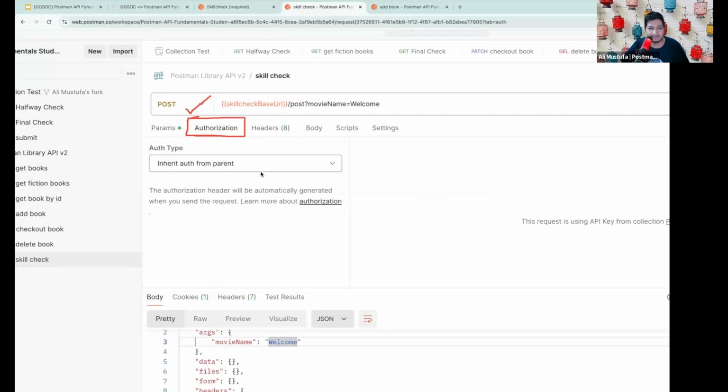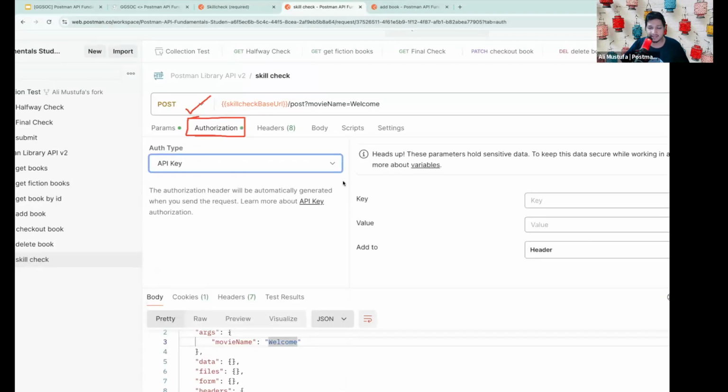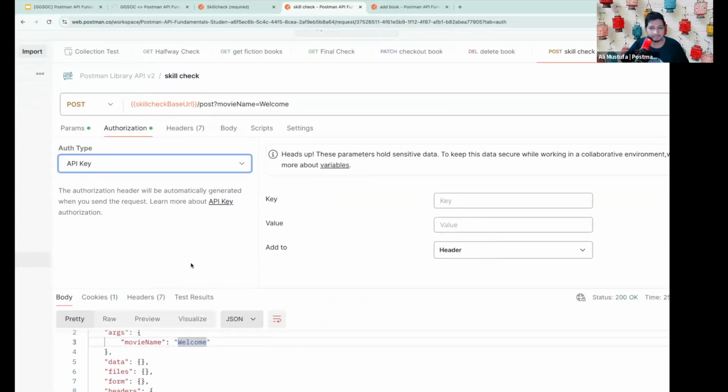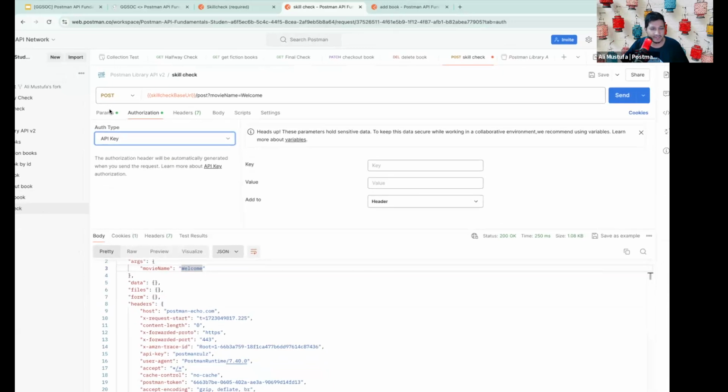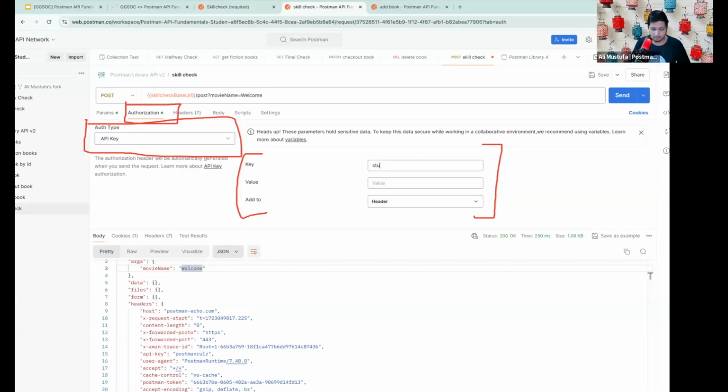Click on authorization tab. I don't want to inherit from parent because they have told me to set an API key itself. So check API key. Let me zoom this out a little bit. Okay, so what I did, I selected authorization. Authorization type is API key because that's what they have told us. There is going to be key and there is going to be value. So let's add key and value. Key is student dash expert and value is skill check. Okay. So student dash expert and value is a skill check.